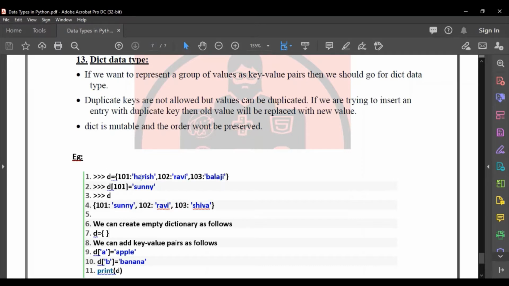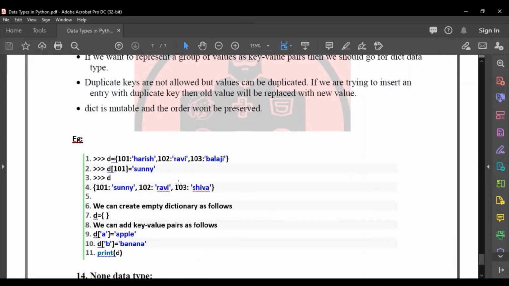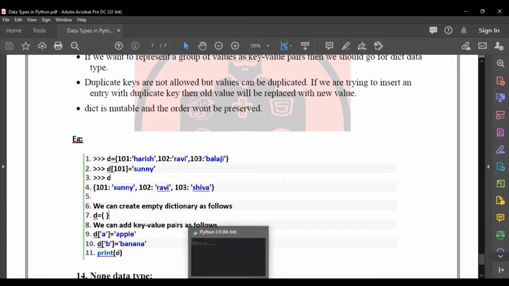This key cannot be duplicated. I cannot give another key with the same value 101. The duplication of keys is not allowed, but the duplication of values is allowed. Even in the 102 key, I can give Harish. Okay, and we can create an empty dictionary also, simply without any elements, and we can add key-value pairs like this. So I'll just illustrate how to do it.